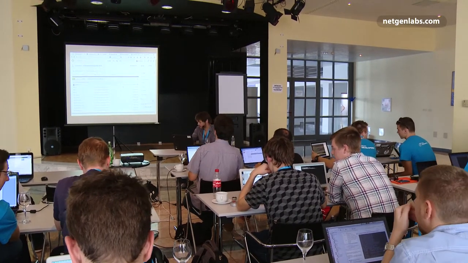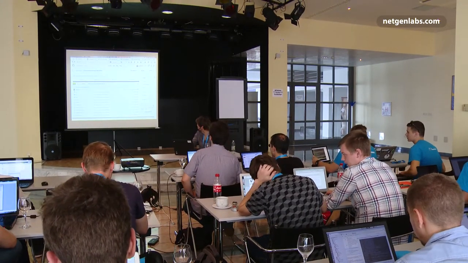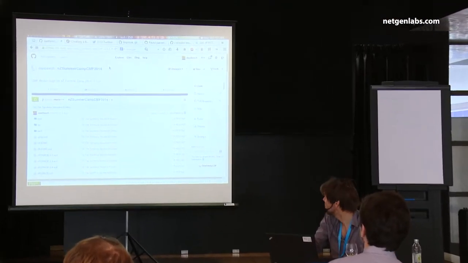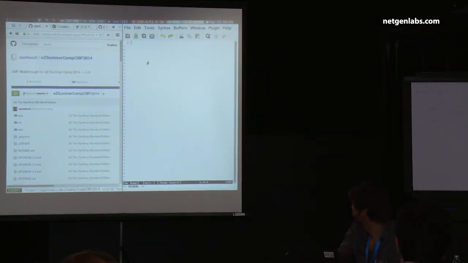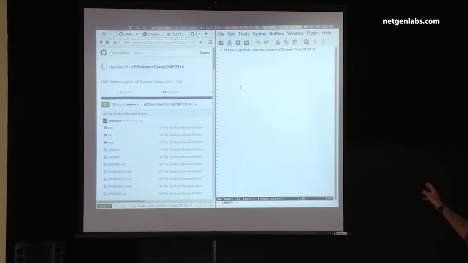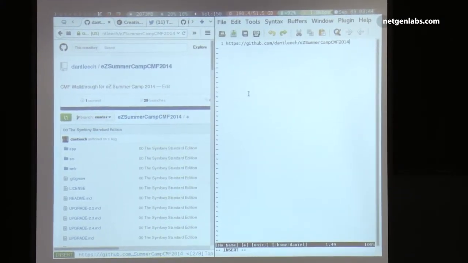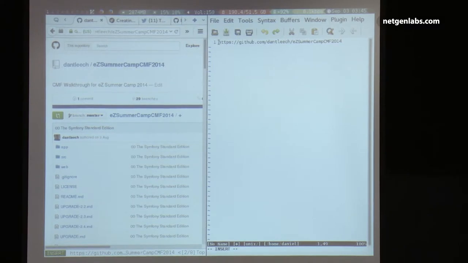So those of you without the appliance, what's the best way to display this? Okay, so you can clone this repository. Okay, does anyone need a hand? Should we move on? Okay.